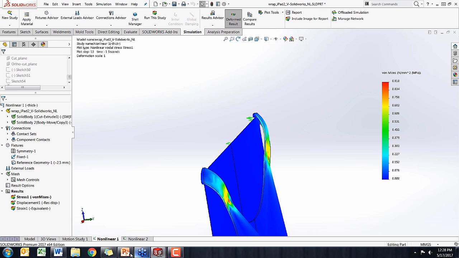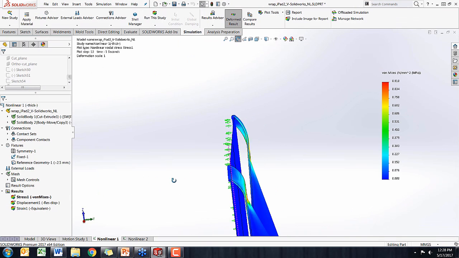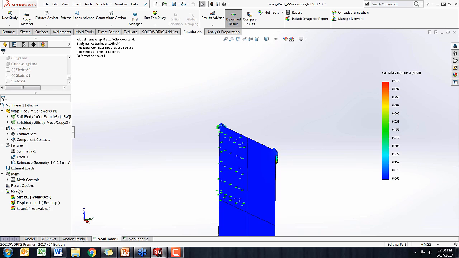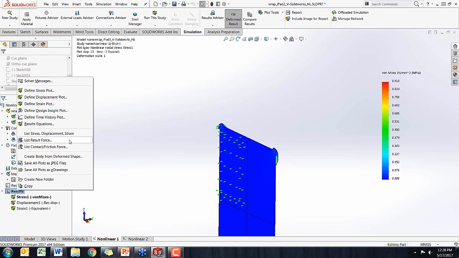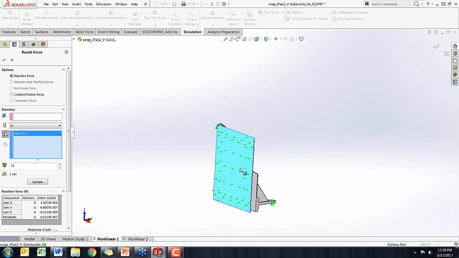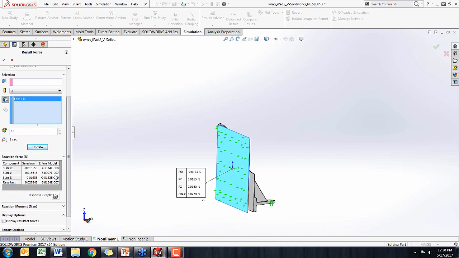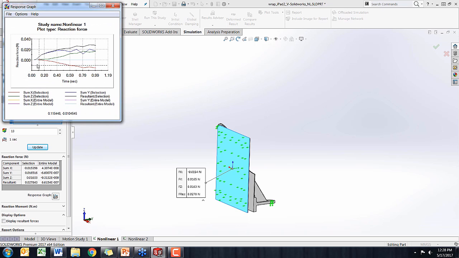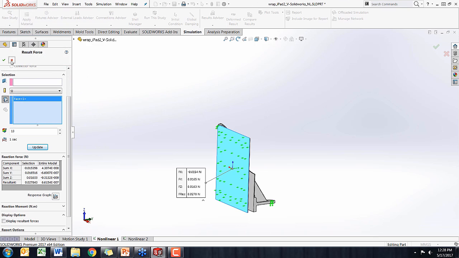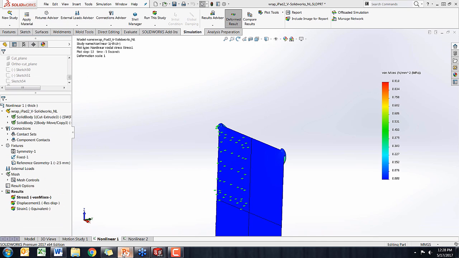And that's about it. Now, just jumping back to the nonlinear, actually I went a little ahead of myself here. I wanted to show you how I got the result force. So if I right-click results and I grab the result force item, I'm actually able to select the face that I'm applying the load to, and I'm able to get a response from that face. Now, while this shows me that I have about 0.016 newtons applied to that face, I can grab the response graph to essentially study how the force varied during the entire assembly process. Very popular technique, again, used for the assembly.